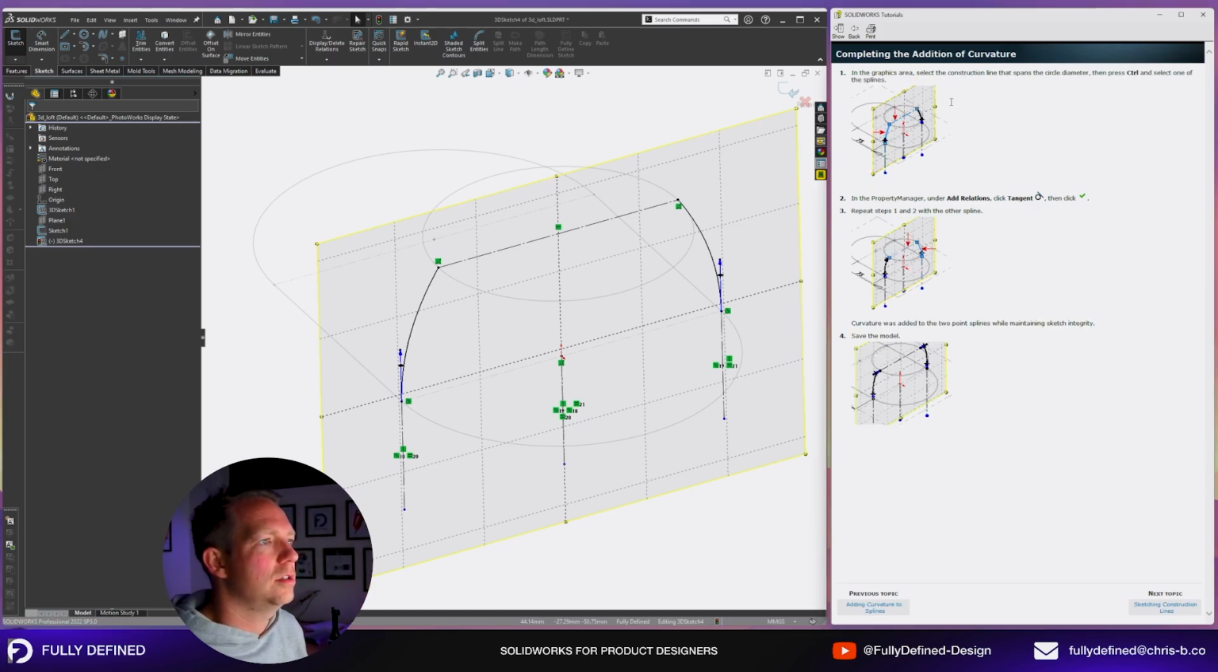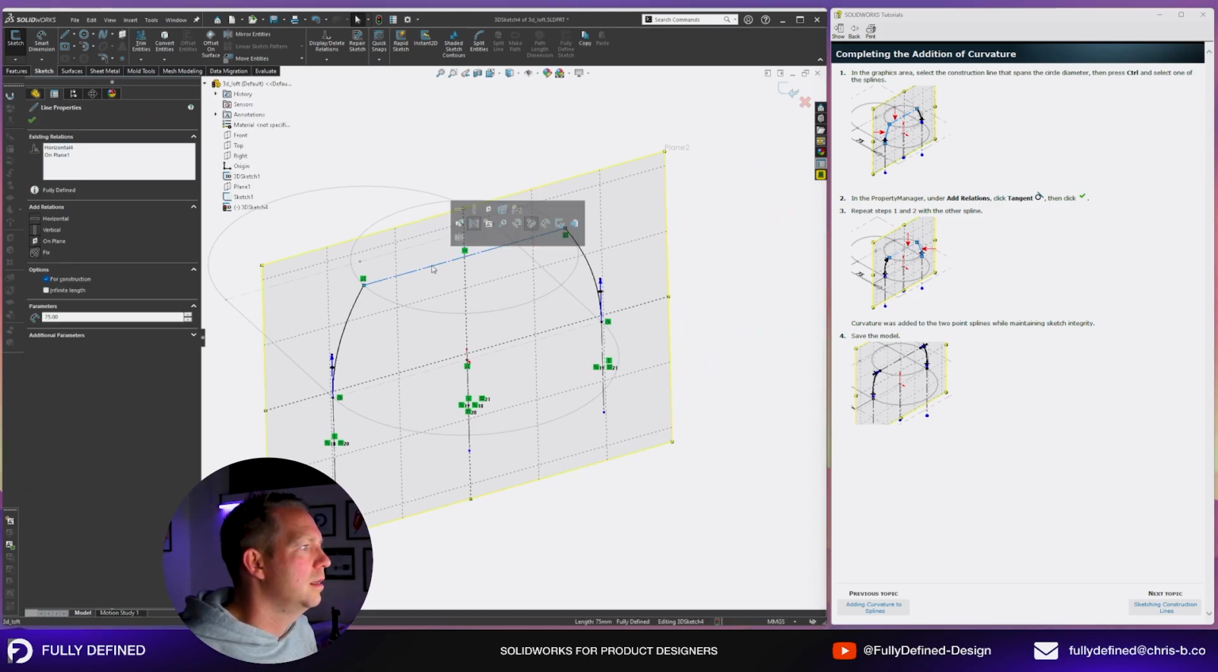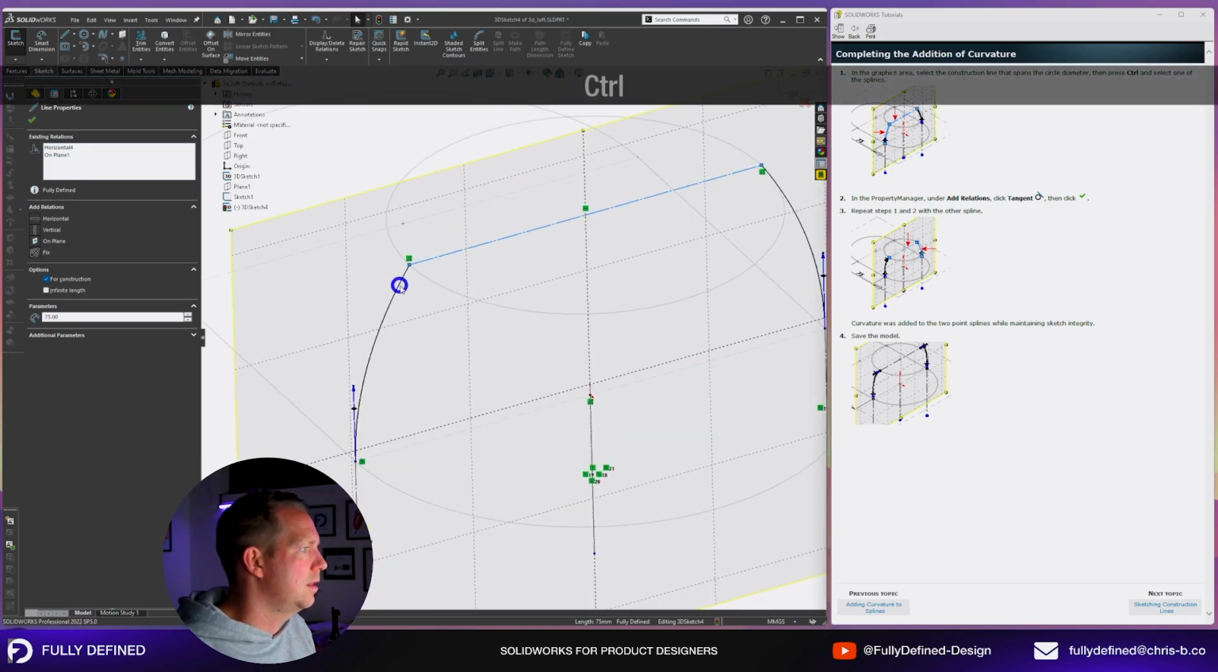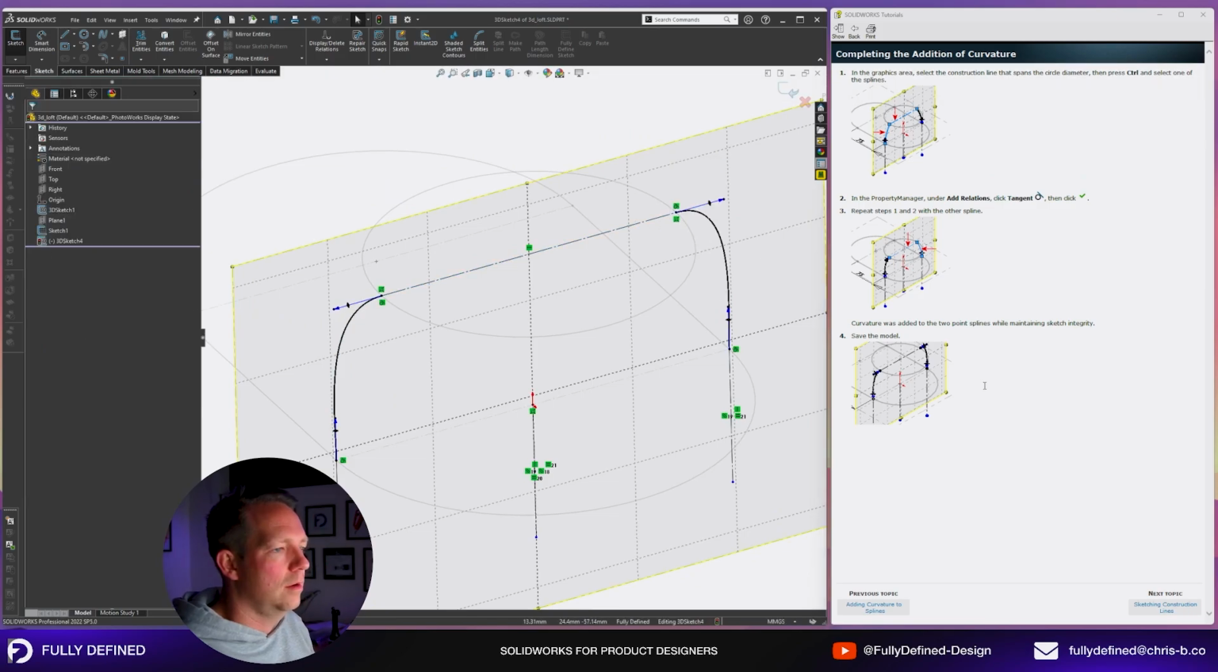Now, completing the addition of curvature, in the graphics area, select the construction line that spans the circle diameter, that's the one here. Then press Control, select one of the splines. We're going to make this tangent as well. Okay, so select that one, make it tangent, and do it on the other side. Curvature is added to the 2-point splines while maintaining sketch integrity. Save the model.